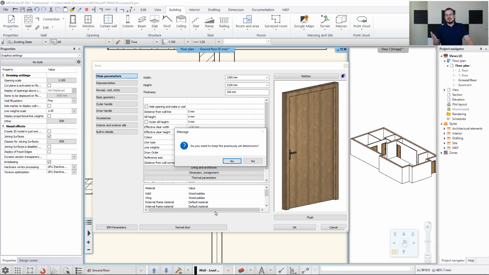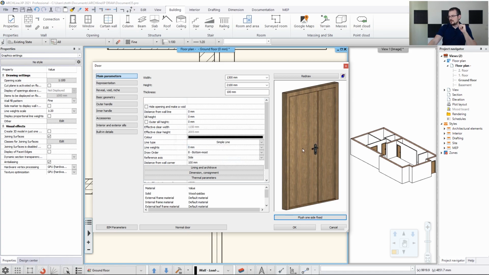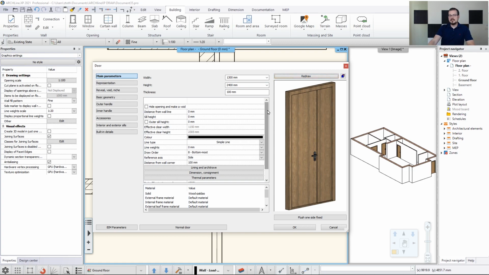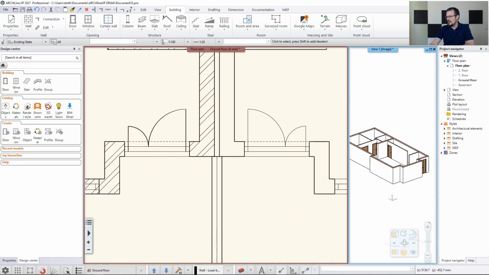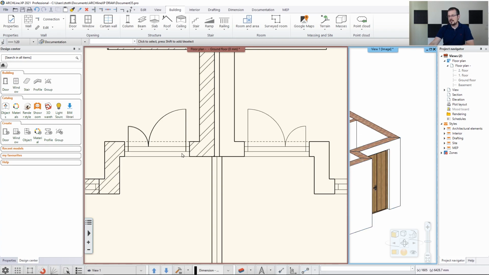Now the software asks us, do we want to keep the previously set dimensions? Yes, we want, because we don't want to discard the width value. So I'm just going to say yes. I need to preserve the width, but the height, I'm going to change it to 2400 millimeters. Let's hit redraw to get the new dimensions updated. And the distance from wall line, let me use my cheat sheet for a second, should be 100 millimeters. Okay, and now the drawing has just created the very same door type that I started with.